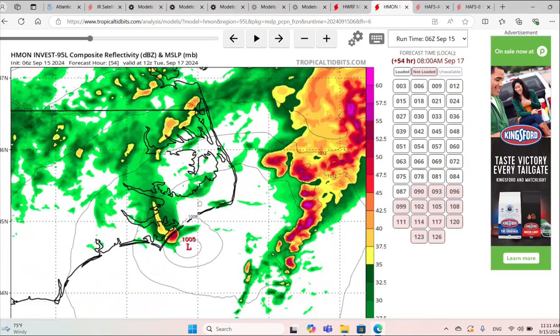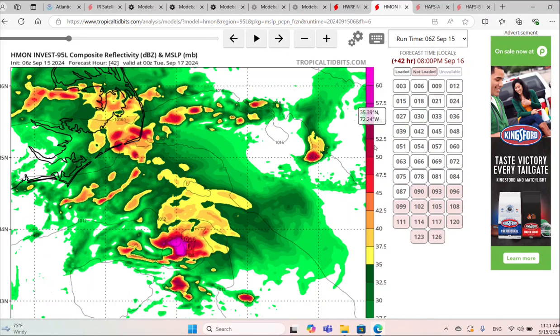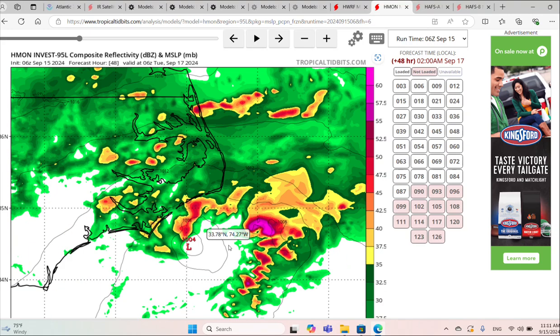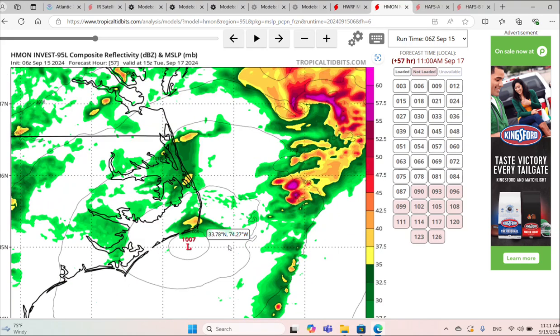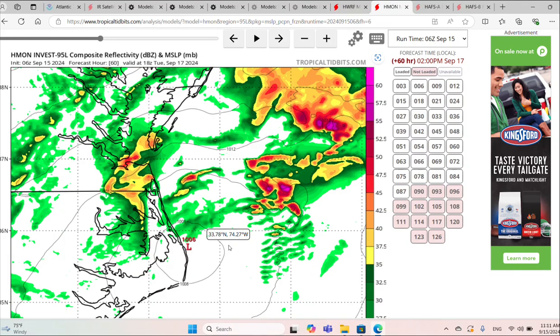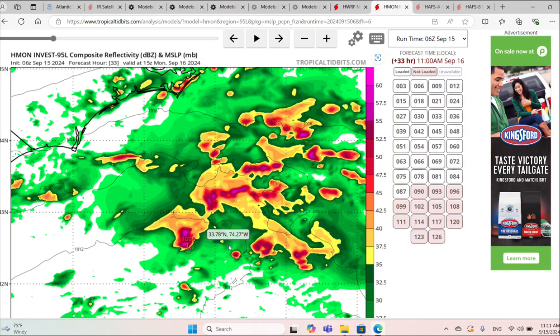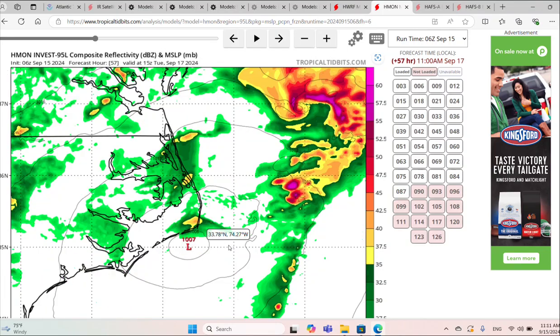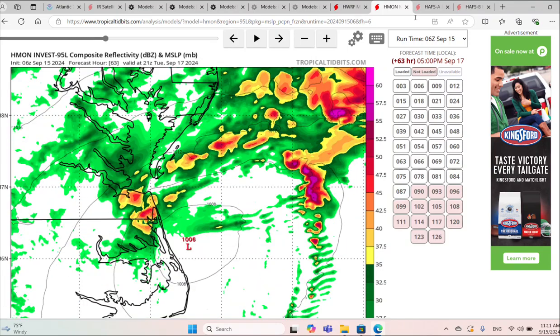Now, this model, again, I hesitated showing you guys this because we don't actually have a designated low-level circulation, and until then, models are going to be all over the place, especially hurricane models. For instance, this model doesn't even bring it on shore. I think that's very unlikely. Generally, like 80% of the ensemble members show this coming on shore. So I don't think that this model really has a good idea what's actually going to happen with this.